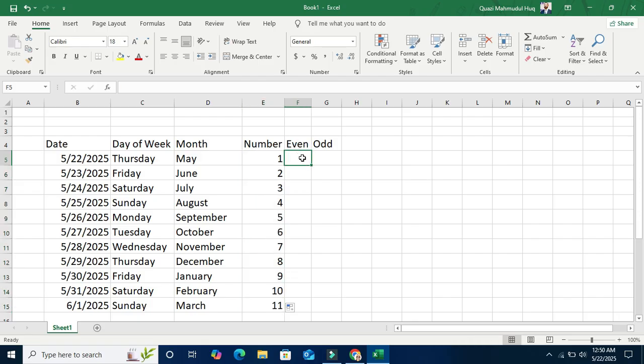Now I'm going to show you the even number autofill. 2, then 4. Now select both and place the mouse pointer on the lower right corner of the second cell and drag down. The even numbers have been autofilled.